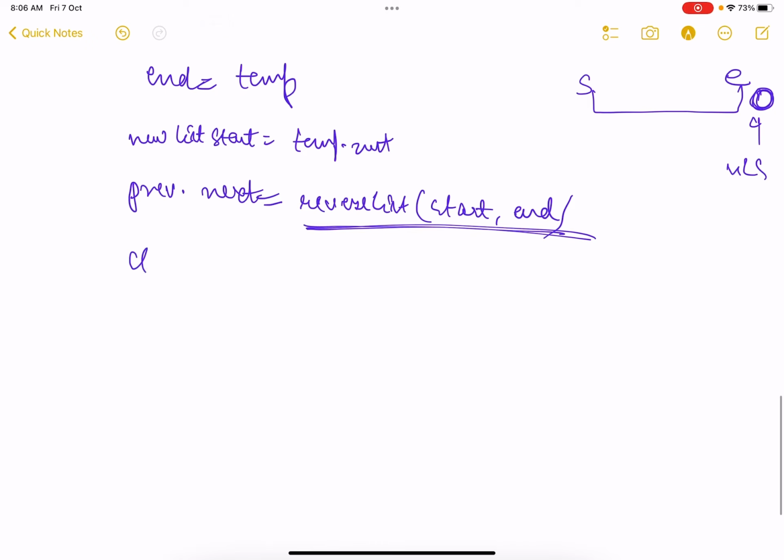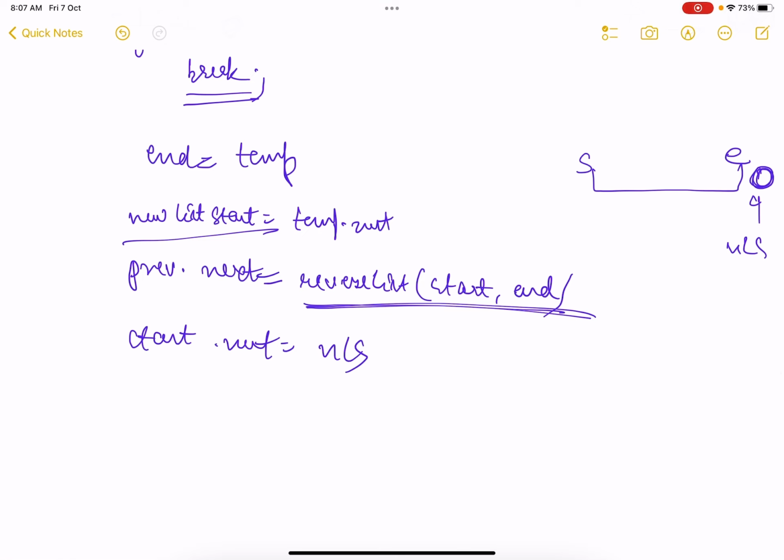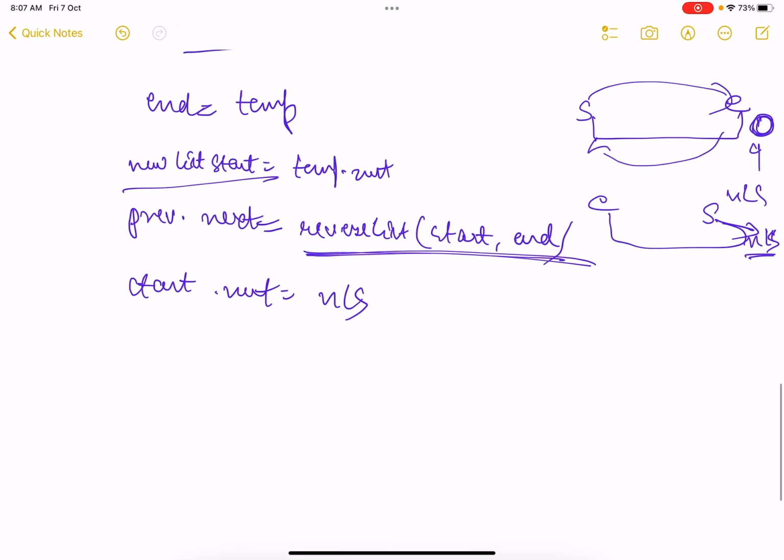Now start.next equals to this value, new list start. Why? Because after the operation, this s has come here, this e has come here, so it has become e and s, and this is nls, new list start. So this s should point here, right? So that is what I've done. Start.next equals to new list start.